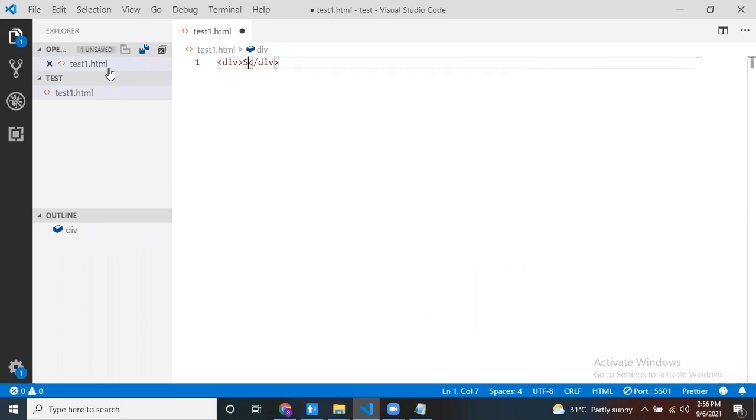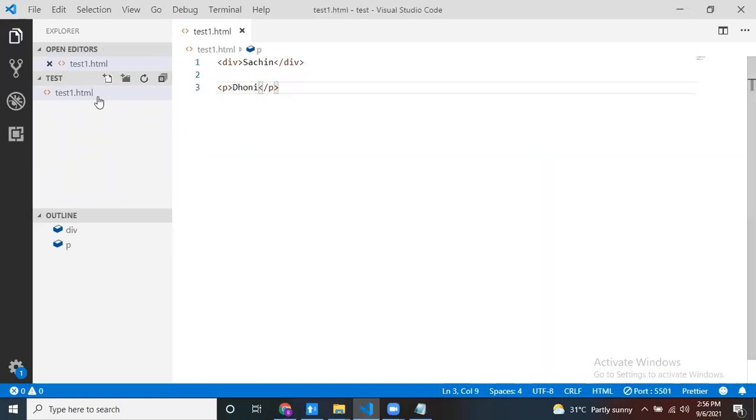Write some piece of code. I would like to write one div that has some content, and one more element like a para that has some content too. Just run this page. Now my Sachin and Dhoni are visible or not. Now my requirement is I want to change the behavior of this particular element content. The Sachin I don't want to show like this.